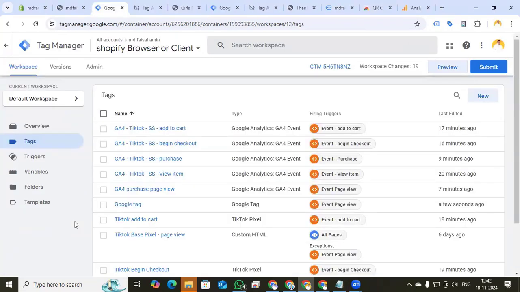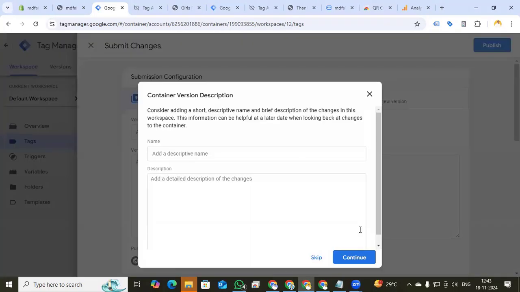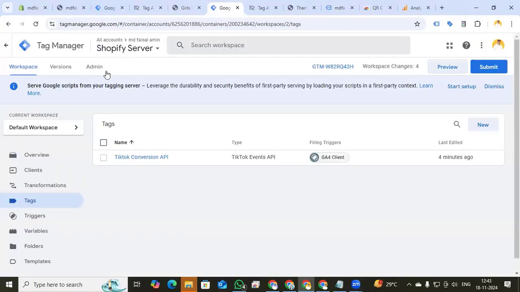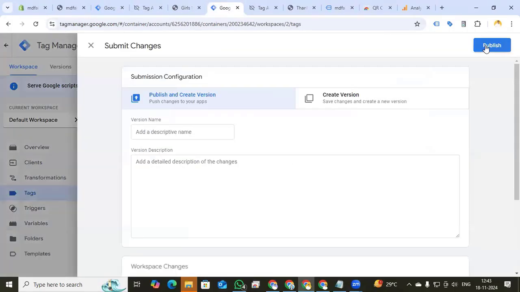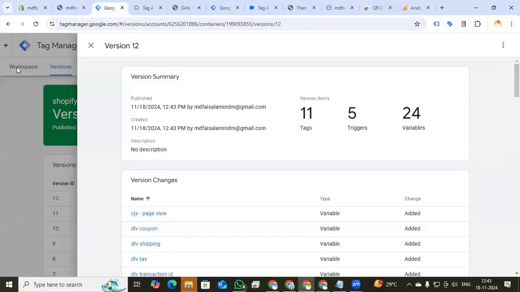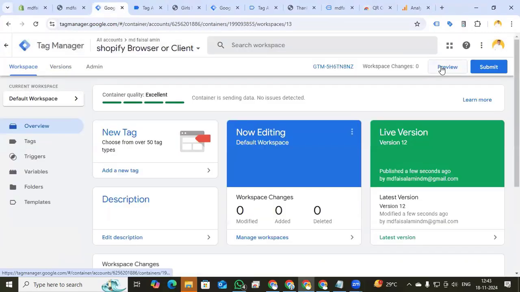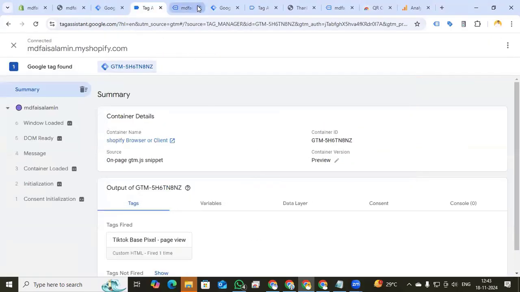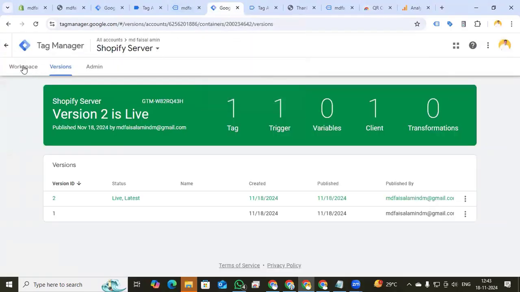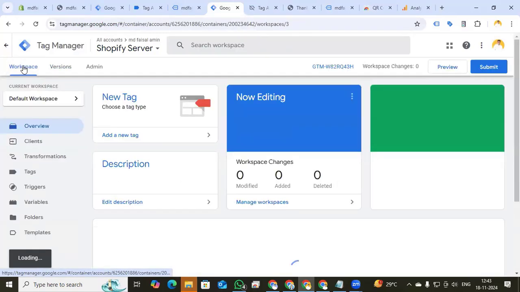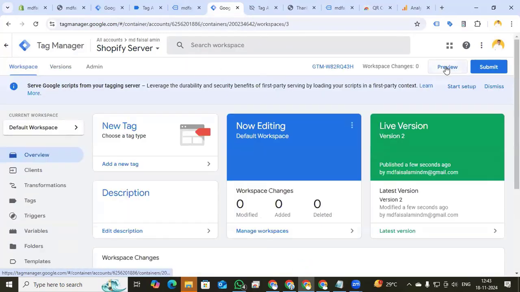Now time to submit all the containers, browser and server. So we have submitted it for the browser side and back to our server, and also submit it, publish it, and back to our workspace. Now we go to preview from the browser side, continue, and also for the server side, back to workspace and go to the preview.